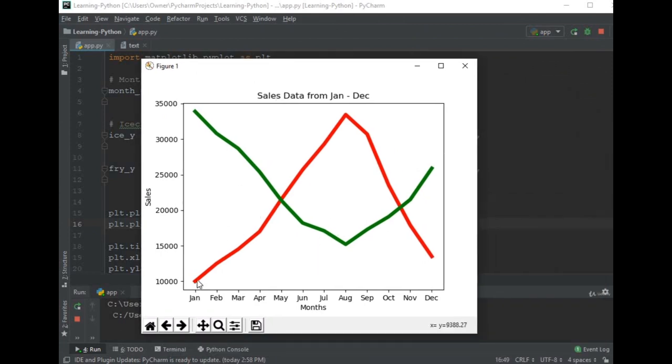Okay, so now we have two graphs here. If you look at it, the ice cream in January, when it is cold, the sales is low, and as the weather becomes warmer and warmer, the sale increases until it reaches peak somewhere around August, and then it begins to decline again as the weather becomes colder.